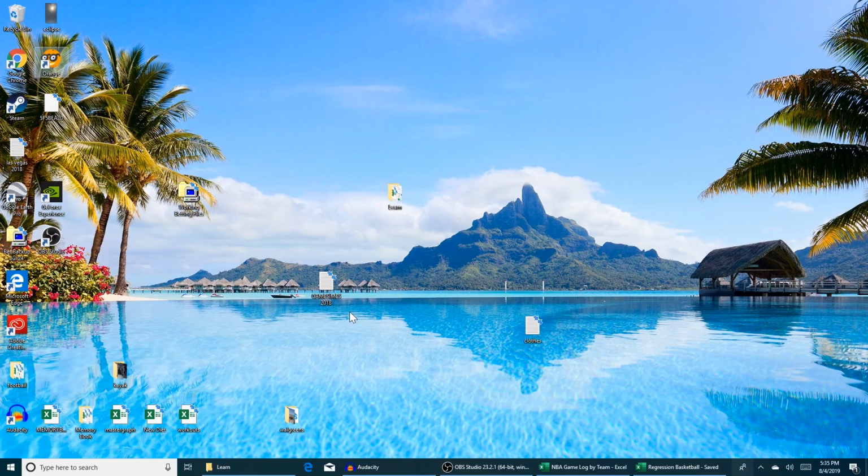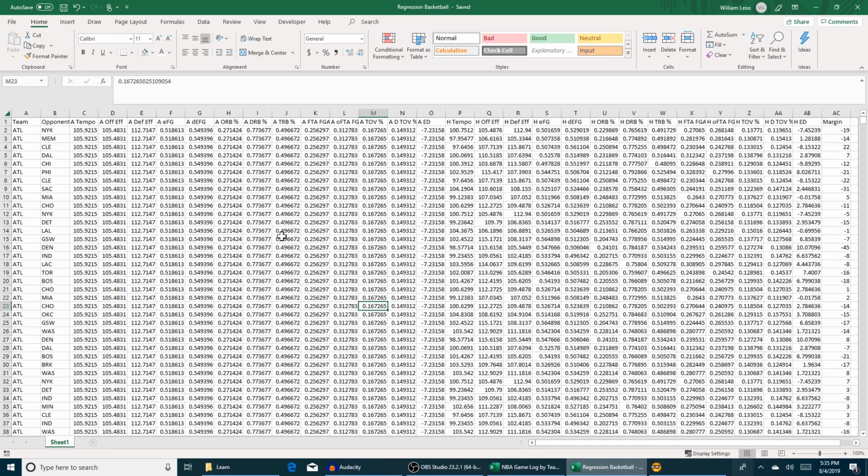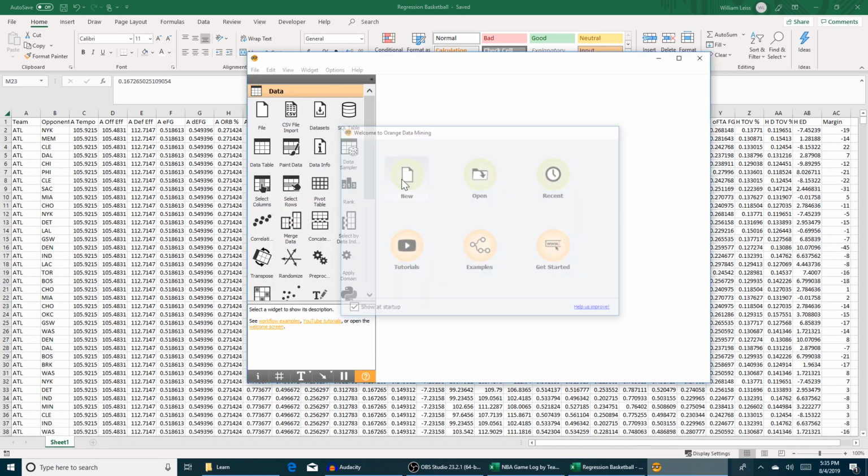Save that. So we're going to use a program called Orange 3 to do this. We could do it in Excel, but you're limited to 16 independent variables in Excel. But in Orange 3, you can use as many variables as you want. That's why I'm going to use that. So this regression basketball file we created is so we can import it into Orange 3.